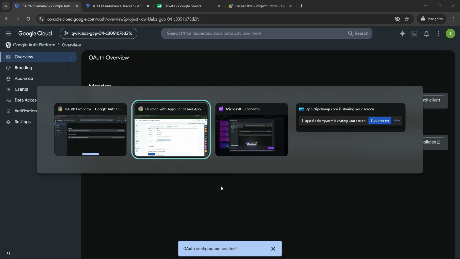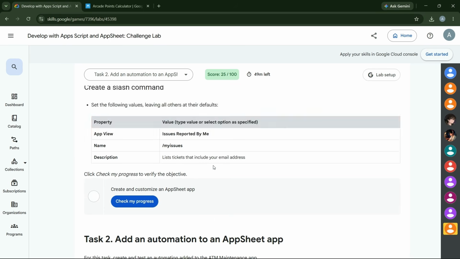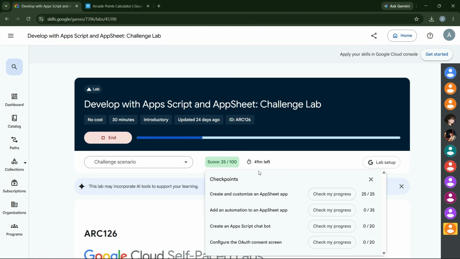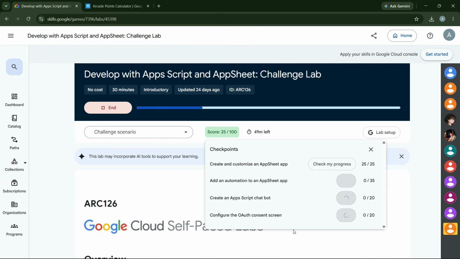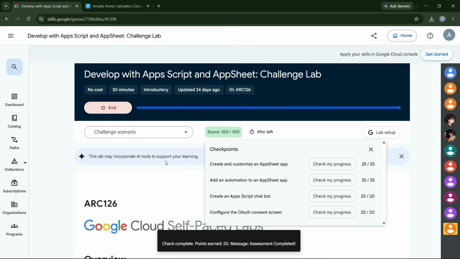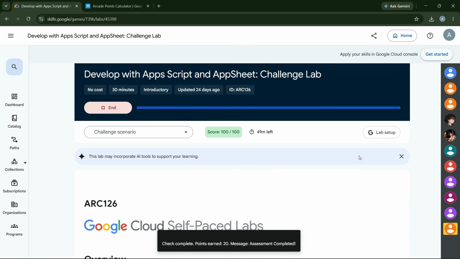Now this is created. Let's go back and check progress for all the tasks. You can see all the tasks have been completed. Congratulations, you have successfully completed this lab.